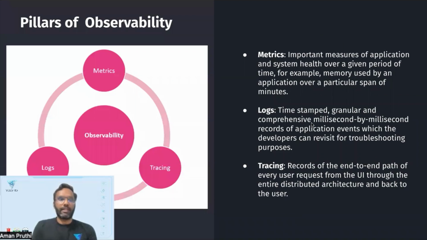Like we discussed in our last video, where we talked about metrics, today we are going to talk about logs. So basically, if you read the definition, logs are the timestamped, granular and comprehensive millisecond-by-millisecond records of application events which developers can use for troubleshooting purposes, right? So it forms one of the three pillars of observability. Right? We have talked about metrics, and today we are going to talk about logs and how they help.